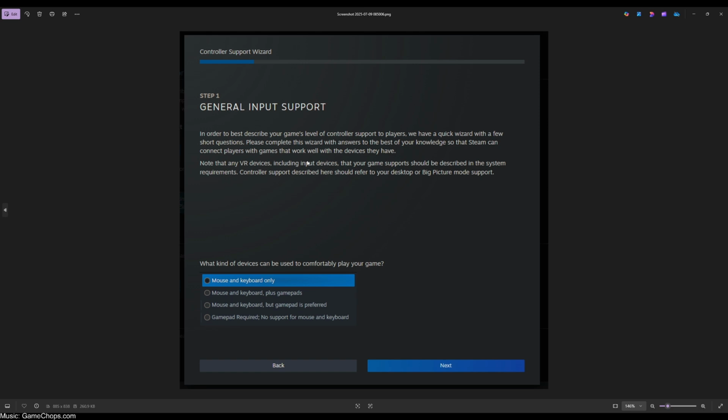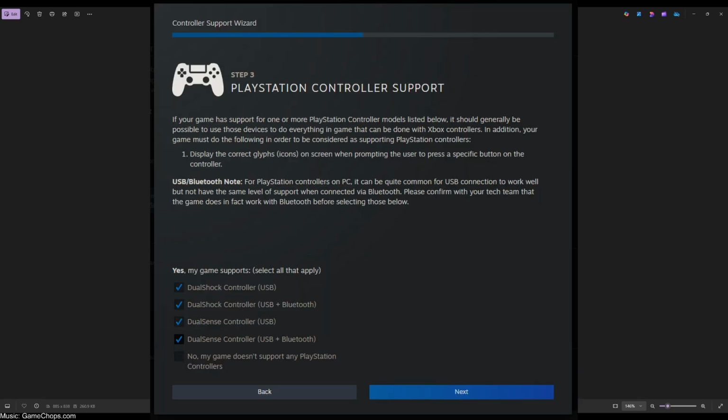In order to best describe your game's level of controller support to players, we have a quick wizard with a few short questions. Xbox controller support. Yes, my game meets that criteria. PlayStation, all of the above. The Xbox one just had a single checkbox, but this one has a whole set of checkboxes.